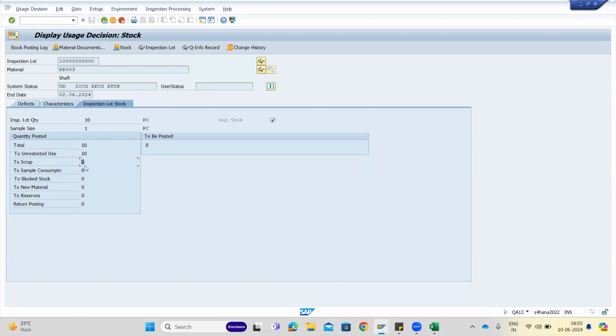If they want that to be in the system, they'll post it in the block. If they say, I cannot do anything with this stock, I cannot rework it, they'll simply scrap. So if they say 100 are produced, 90 are used, just a second, unrestricted.